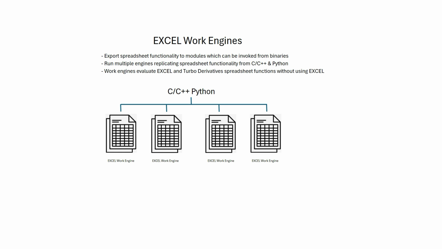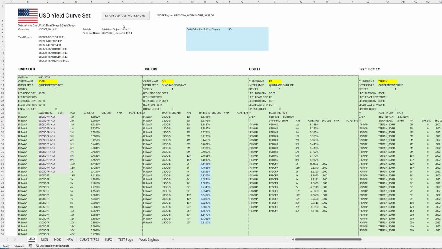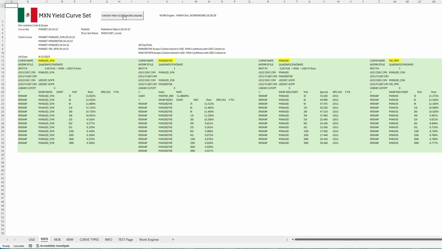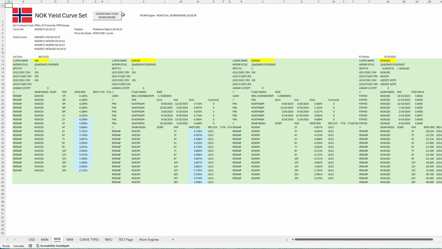We can take spreadsheets and in seconds convert them into engines which run without the need for Excel. Excel's calculation engine and the functions it provides have effectively been rewritten in a form which allows Excel expressions to be evaluated from a robust Python or C++ process. Let's look at a real-world example of Excel work engines and show how work engines can be used to build a robust and scalable curve set publisher with little to no effort.